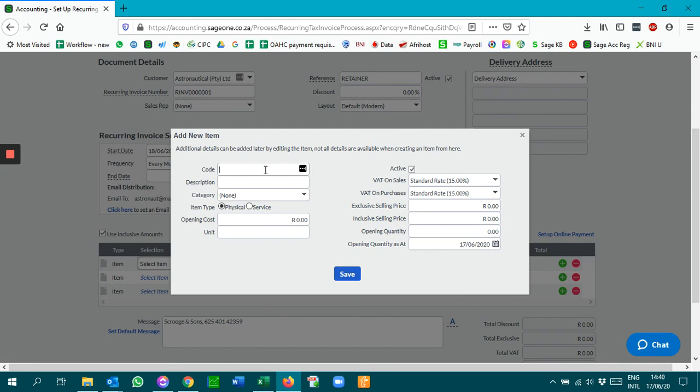Okay, here we go. I'm going to set up an item that I'm going to call monthly groceries. That will also fall under my category groceries, and that is a service. I'm not going to have a specific opening cost because that's probably going to differ for each client. And the unit, I'm going to make each. Okay, it's an active item.